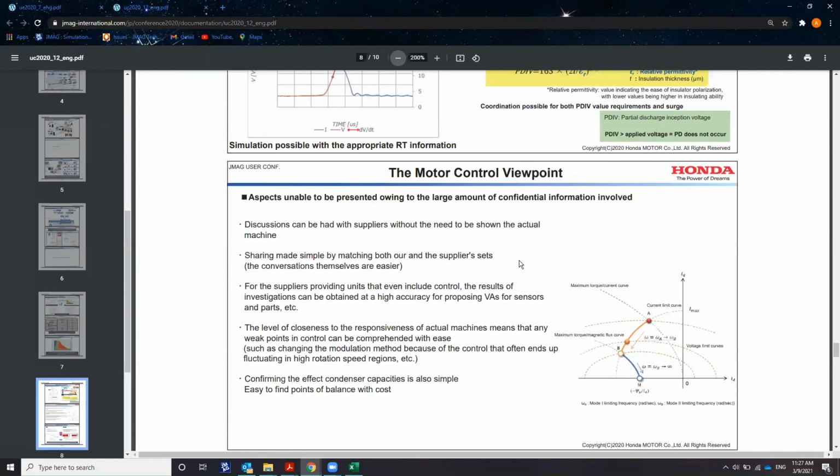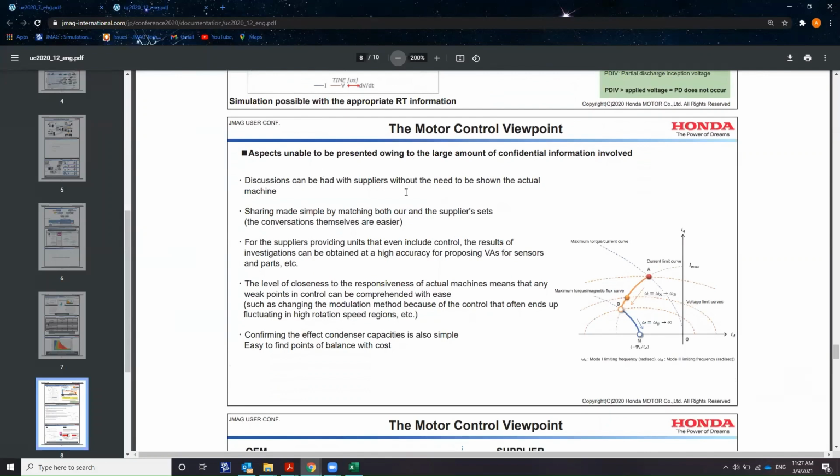Additionally, from the motor control viewpoint, discussions can be had with the suppliers without the need of sharing geometry information. So it's just an RTT file in the end, which can be directly given to the supplier, and all confidentiality is saved. This, of course, makes sharing data much easier.